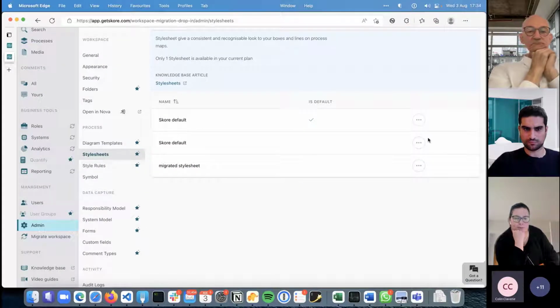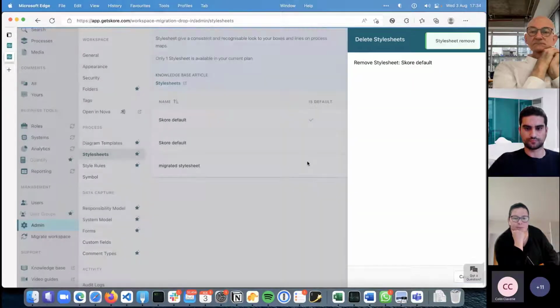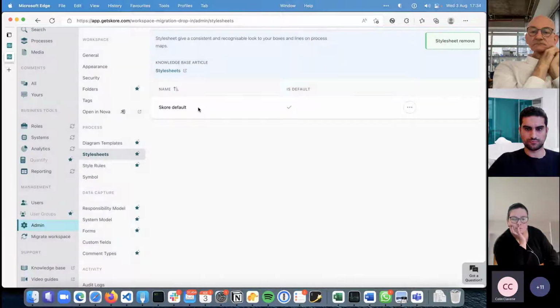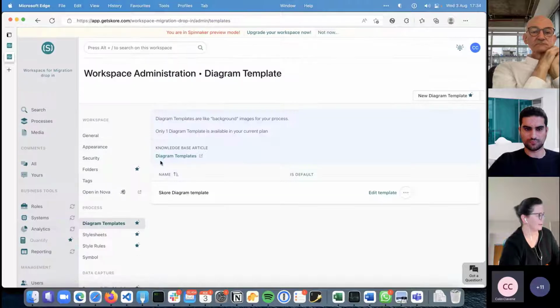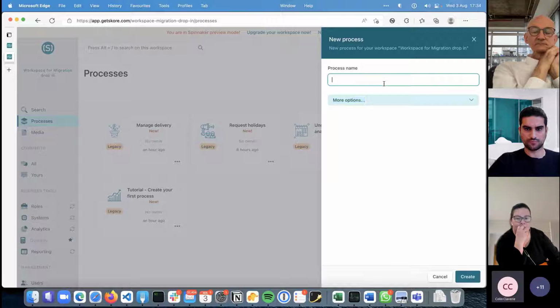Okay, so I have the Skore default. I have a second one. I will just delete it. I don't know what it is. I'm just cleaning up. And this one, I don't mind. So now I have my diagram template and my style sheet ready. So at this stage, if I go there and I create a new process, I can start working.